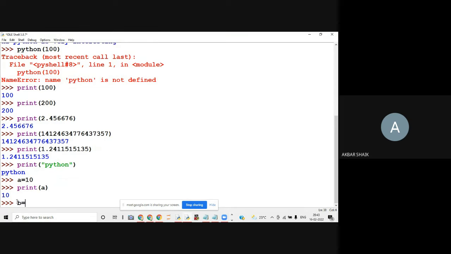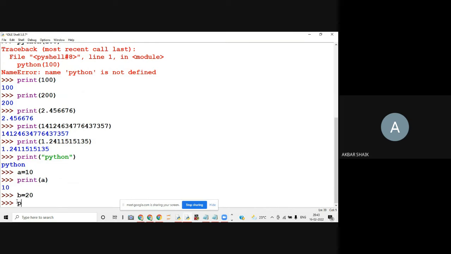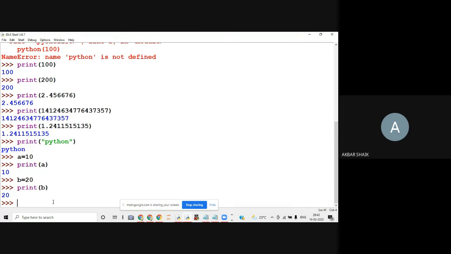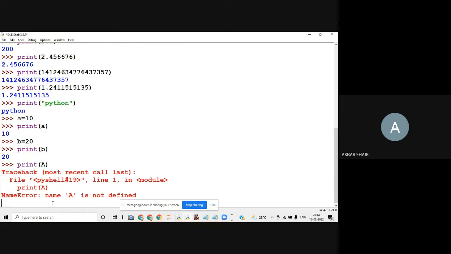Similarly, if I want to give some value for b, b is equal to 20, print of b. Now what is the value of b? 20, so 20 will be printed. But if I want to print capital A, here we actually used small a. That's why we got the 10 output. When I try to print small a, I get 10. But when I try to print capital A, we'll get an error here. What is the error? Name 'A' is not defined. Why are we getting the error?